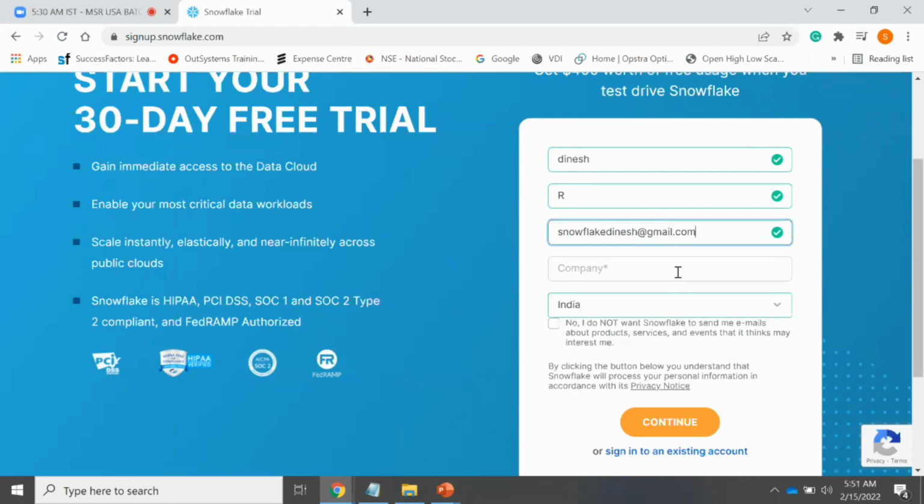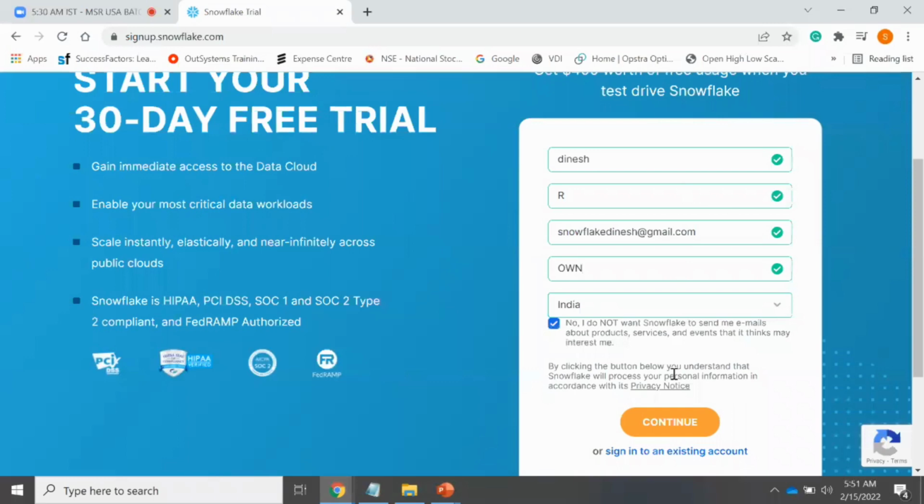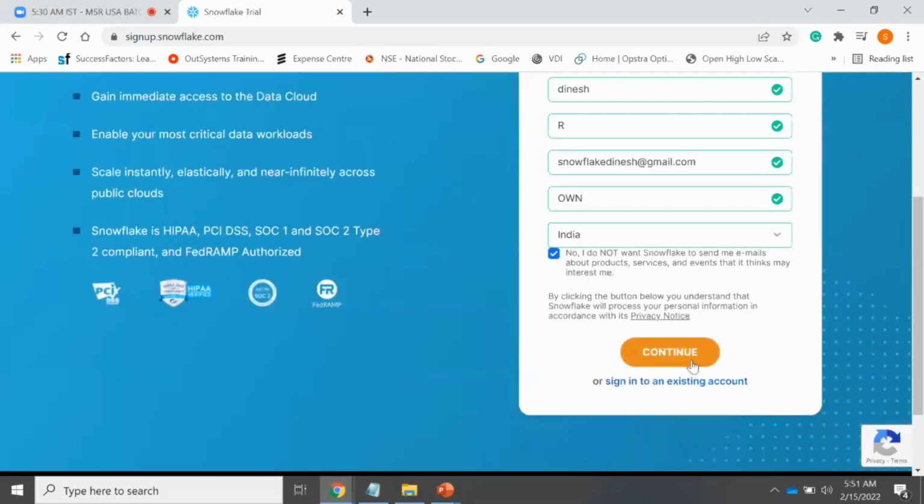I'm giving the email ID, and for organization you can give your own. Then select the country from where you are working. I don't want to get the promotion emails, so I check this one, then click on continue. What have I given? Just the first name, last name, email, and organization. You can give any name here, your own name or surname, whatever it may be, and click on continue.